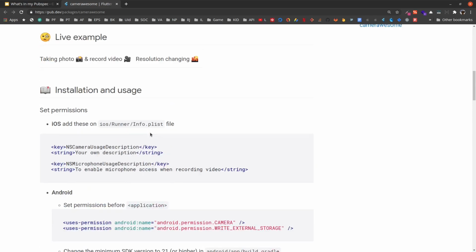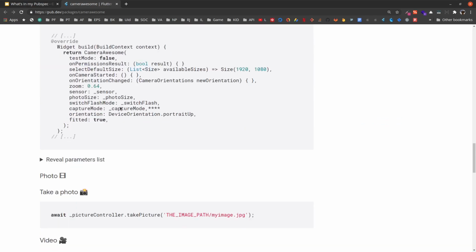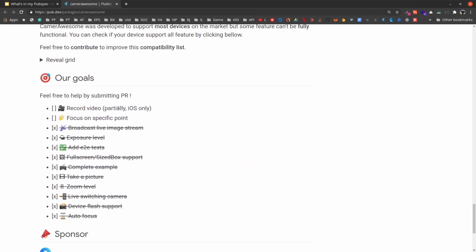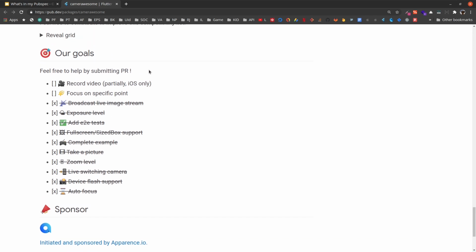Apart from that, other features are already working on Android, and I believe we can see the progress here, what functionalities are already implemented. So autofocus, device flash, live switching, zoom level, taking a picture, complete example, full screen and sized box preview, E2E test, exposure level, broadcast live image. What remains is focus on a specific point and record video on Android.